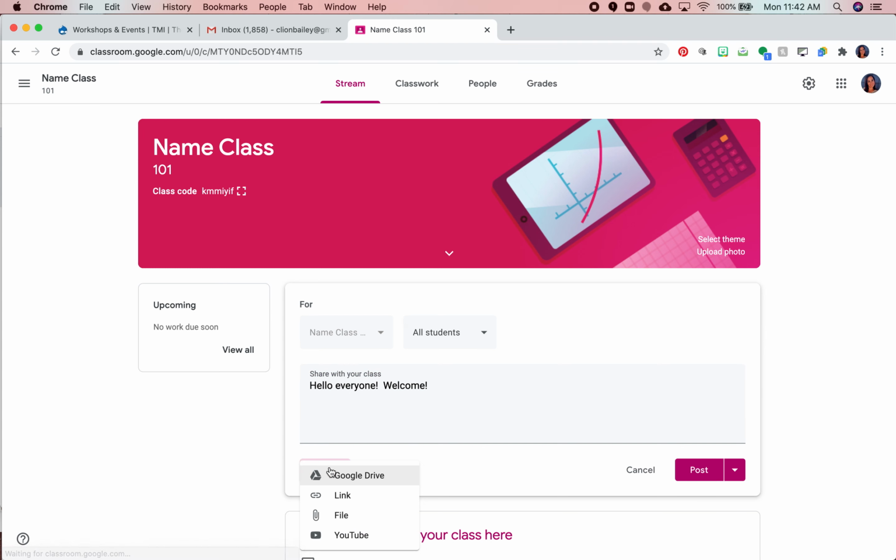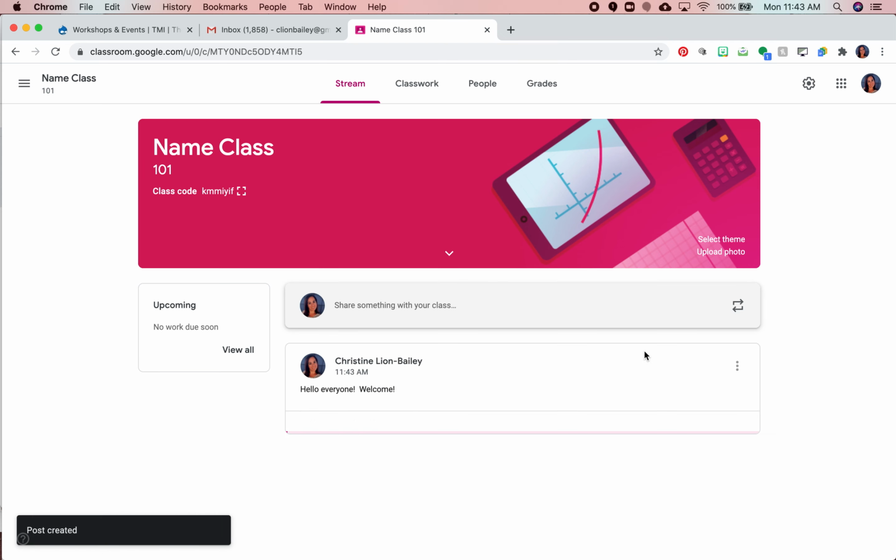You can add documents, YouTube videos, links, and files to this post if you so choose. You also have the ability to select specific students to share the post with. Since there are currently no students in this classroom, I'm unable to do so. Once you have created your announcement, you click Post, and it will post that announcement to your class stream.